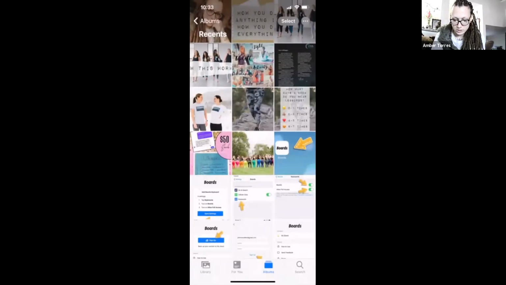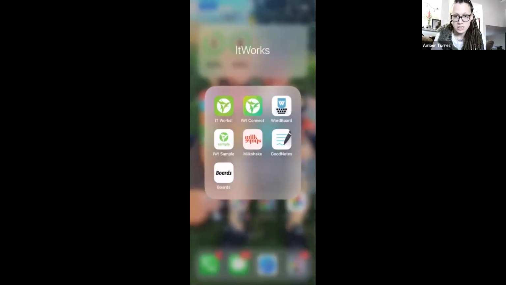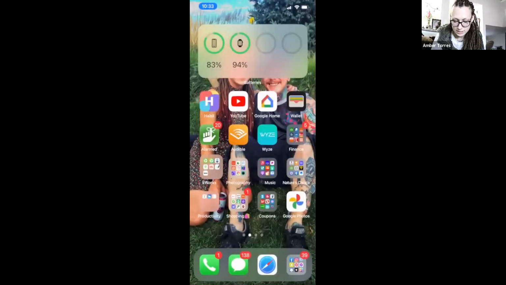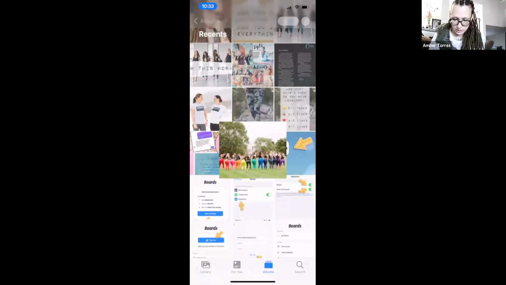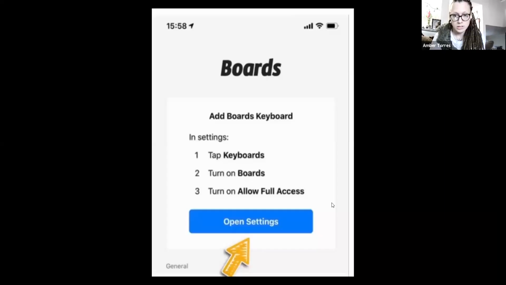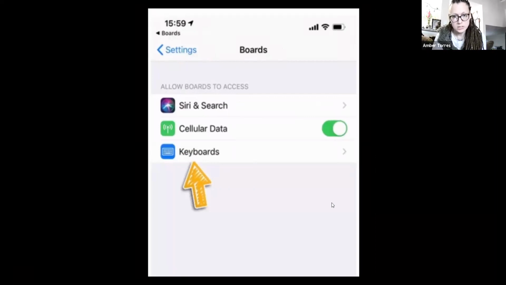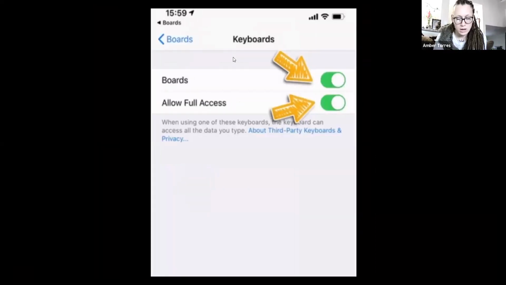Awesome, okay. So first and foremost, you're gonna wanna download the Boards app. This is what it looks like right there at the very bottom where it says Boards. Once that's downloaded, you're going to open up the app and it's gonna give you a prompt to open the settings. Once you open those settings, it's going to take you to keyboards. And once you open up the keyboards, it's going to prompt you to allow access to your boards. This is very important because if you don't allow access to the boards, then it's not going to give you all the features and it's not going to function properly.